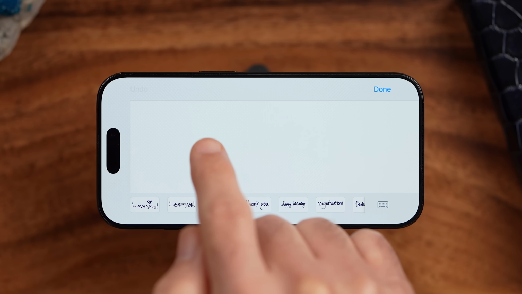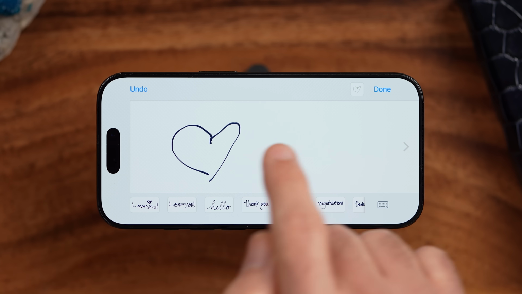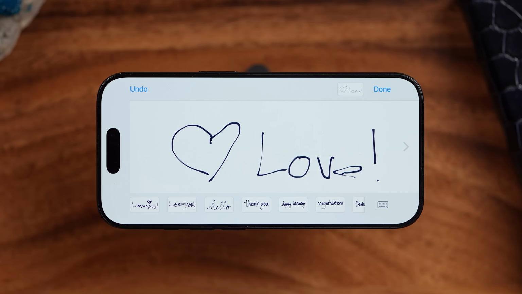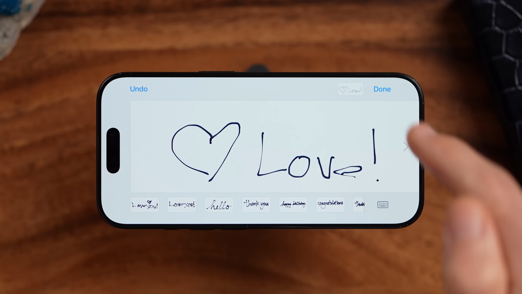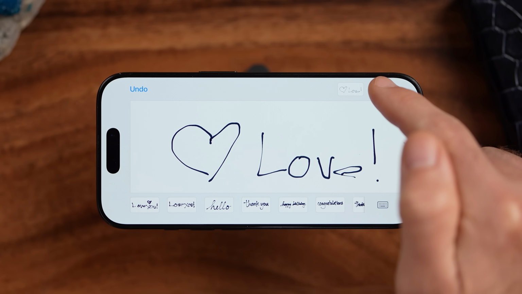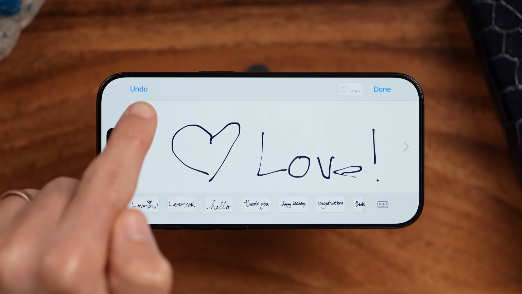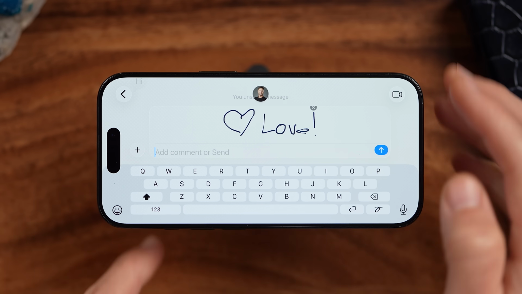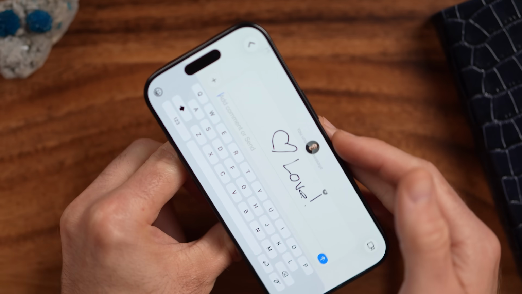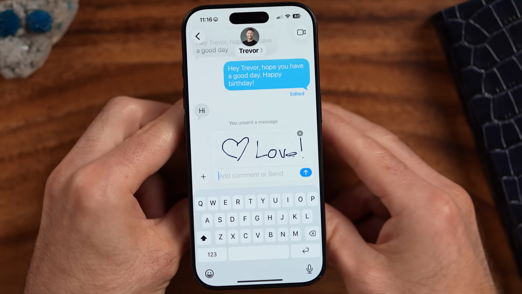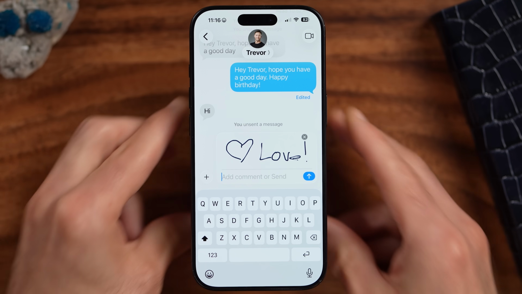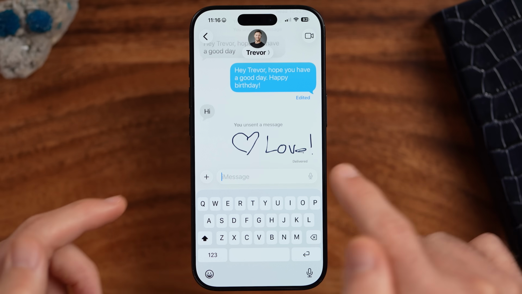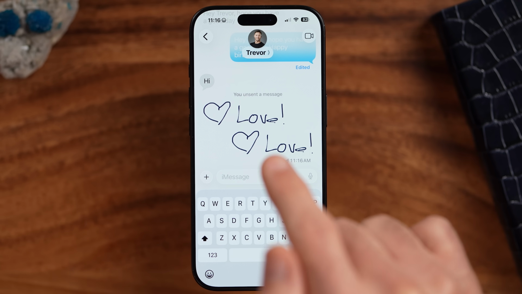So I can just say a little heart, and I can say love with an exclamation point, or whatever you want to do, and tap the done button at the top right. If you messed up, you can tap undo as well. But I'm going to hit done, and you can see it inserts that into the message. I can switch this back to normal portrait mode, just like that, so you can see it. And I can hit send. And it will send that message with my personal handwriting just like that.